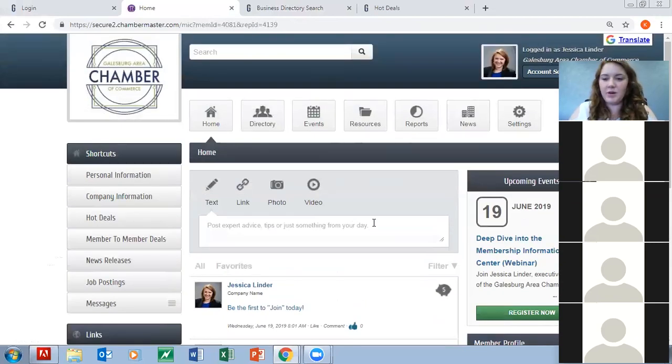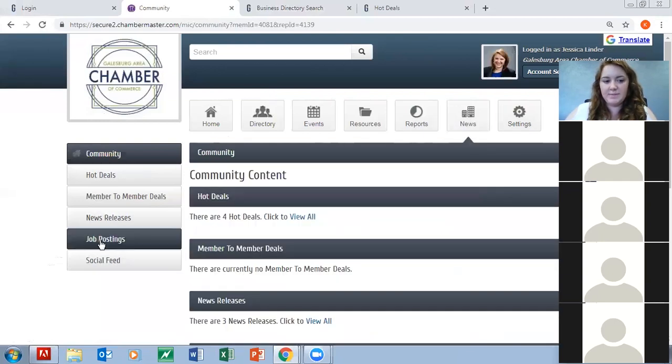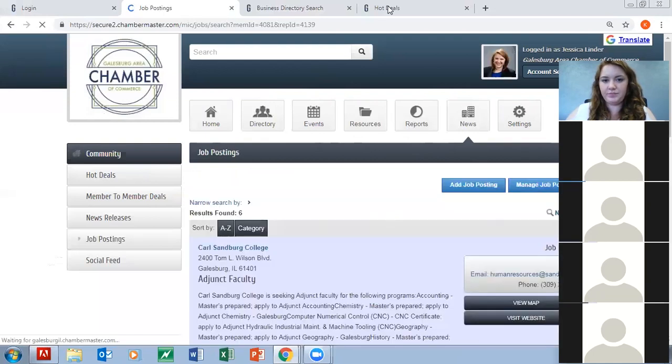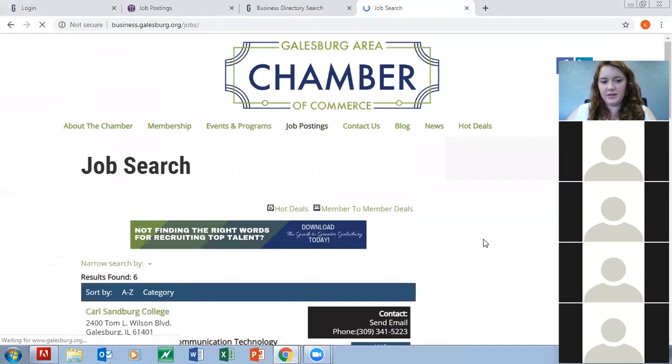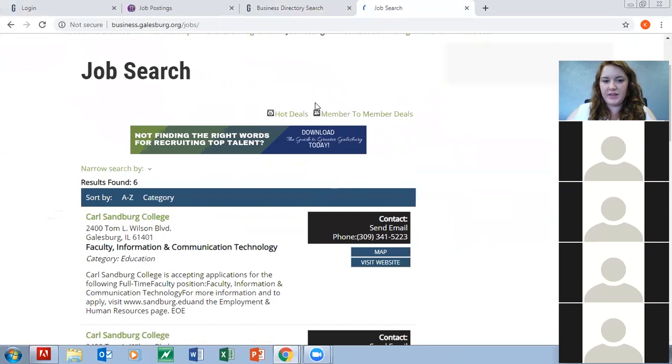So one other marketing tool that there isn't a button for in here that is available is the website ads. So throughout our website, you've probably noticed them in a few different places. So I'll show you out on the front here. When I go to the job postings, you notice that there's this little banner ad right there for our guide to Greater Galesburg. So those are available throughout the website if you're interested in purchasing banner ads. You can't set them up on the front end yourself, but if you reach out to us, Kelsey will be able to work one-on-one with you to set up that process. So let us know if that's of interest.